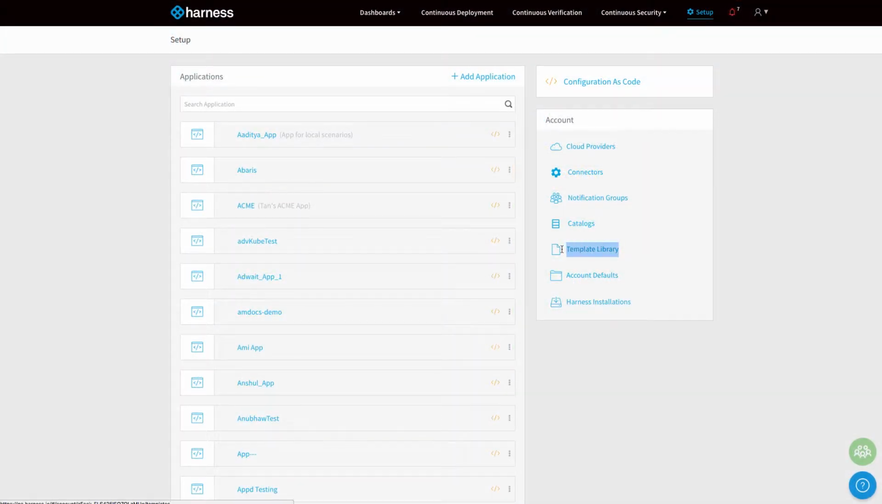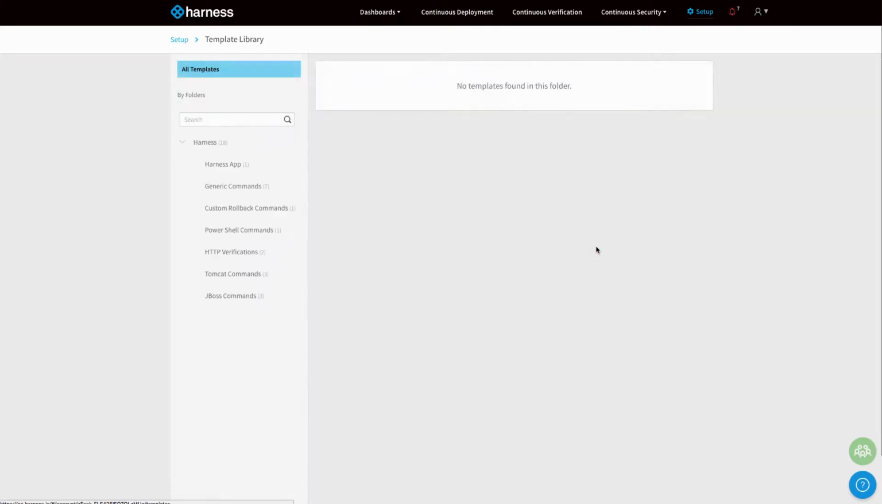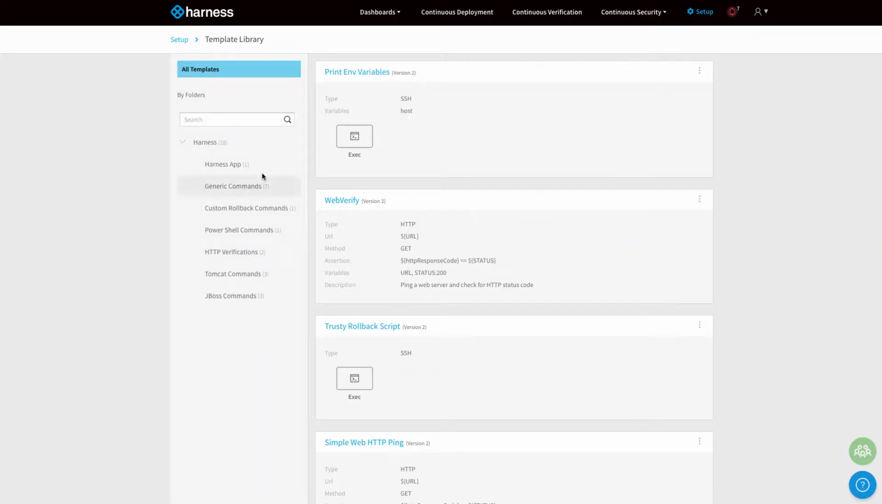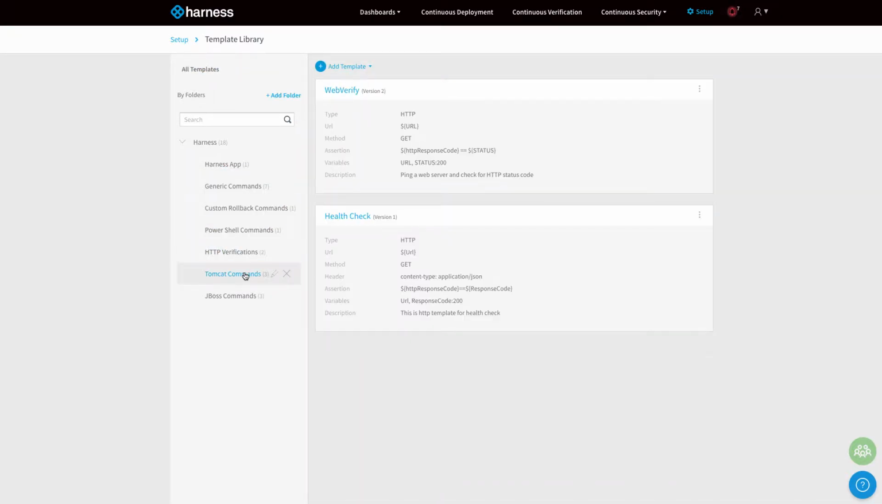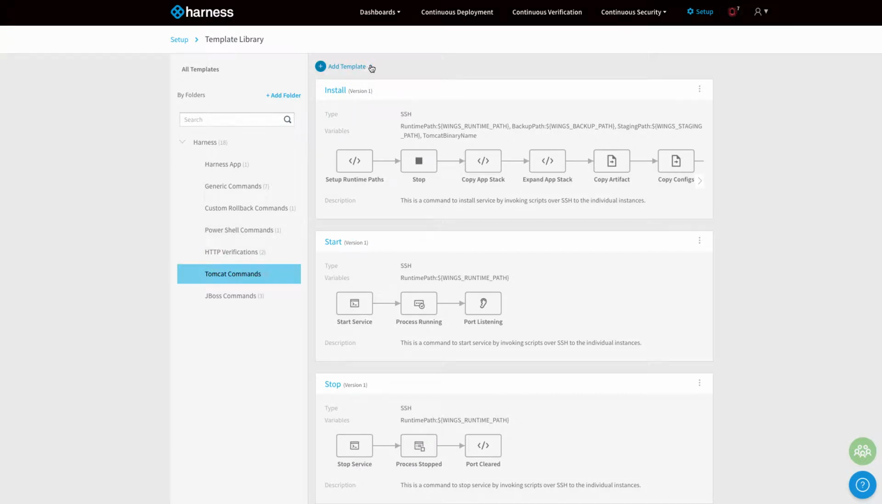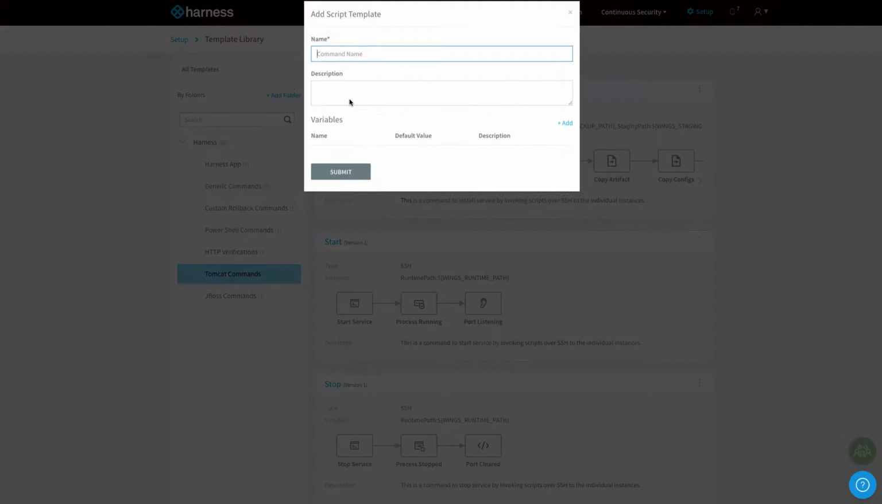For example, we've created a template library in the setup screen, and that allows you to basically manage all of your custom scripts that you want to reuse across your deployment pipelines in Harness. You can use folders to structure them, and you can split them. You can also add your own scripts.